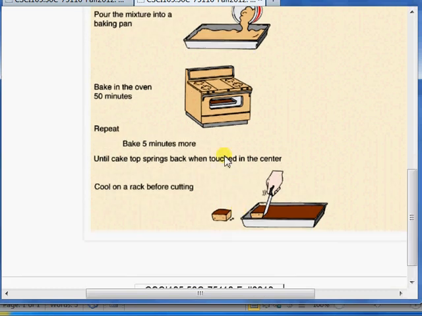We check the cake. Is the cake done? Well, if it doesn't spring back when we touch the center of it, then it's not done. So we repeat by baking for 5 more minutes, and depending upon whatever external factors are out there, we'll continue to repeat that process until the cake's done. When it's done, we'll put it on a cooling rack and then we'll cut it and enjoy, right? Okay, so let's write that as an algorithm.